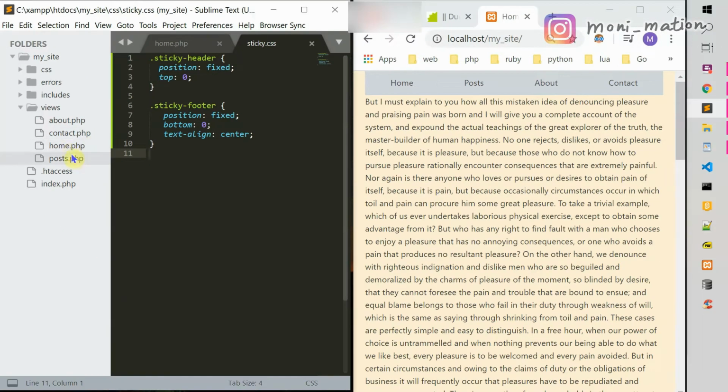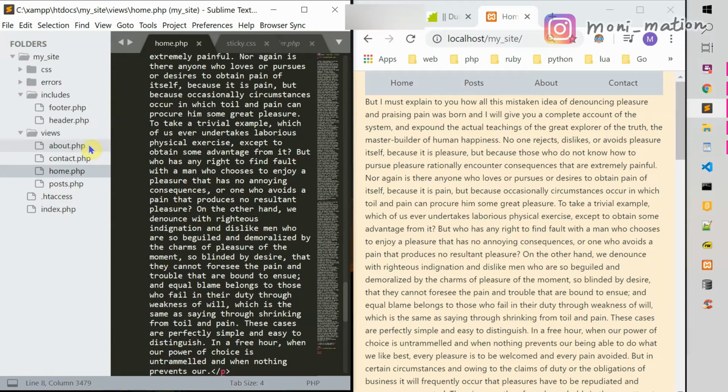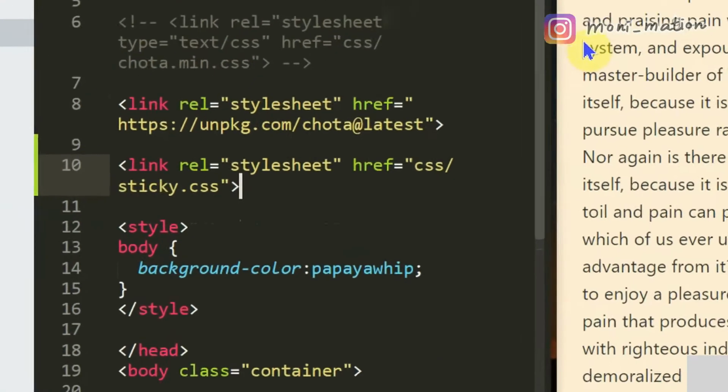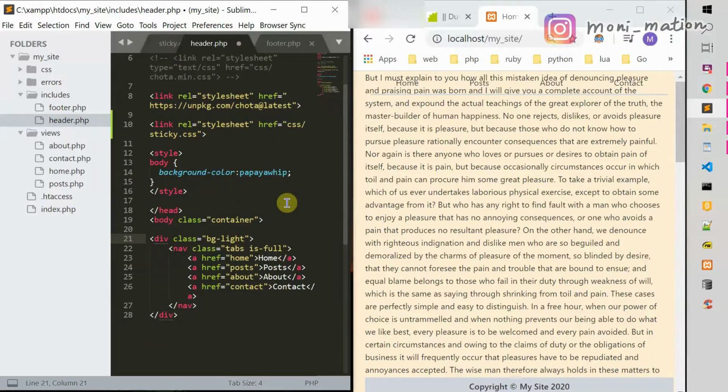Go to the header page. Add a link to the sticky CSS file just created. Add the sticky header and footer classes to the div element under the body opening tag. Here.